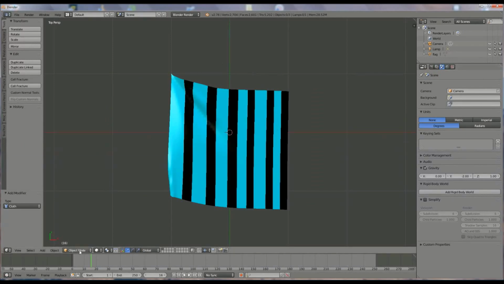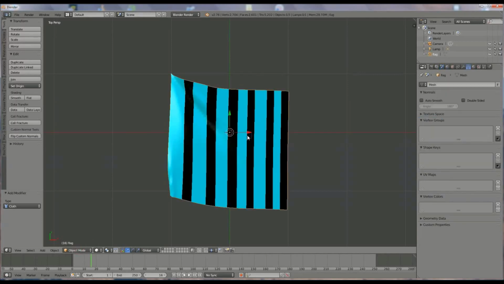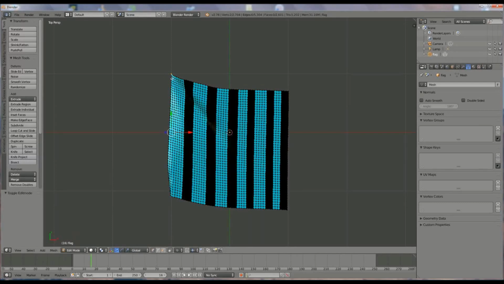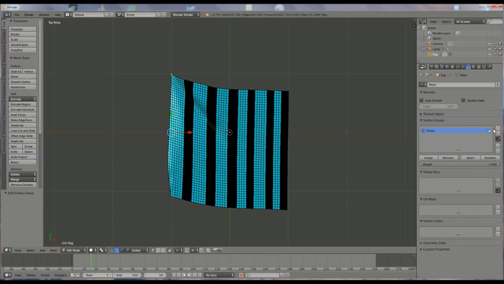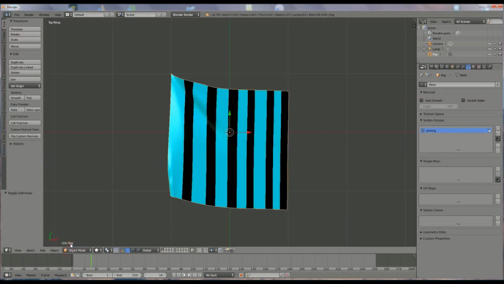Good. Now we're going to select the flag, right click on it, go to edit mode, and you see that these 2 points underneath are still selected. So we go to vertex group again, click okay, double click on it, call it pinning again, and assign. Okay, we go back to object mode, and everything now is already pinned.